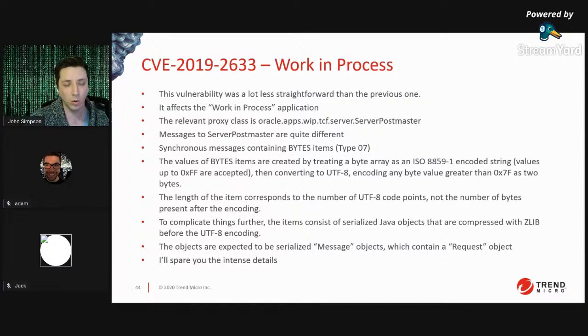So it only accepts synchronous messages. And the synchronous messages contain bytes items, so that's type 7, whereas type 0 is a string. So the values of the bytes items, and I'm going to take this a bit slow because it's a bit confusing, are created by treating a Java byte array as an ISO 8859-1 encoded string. So what that means is that values up to FF are accepted, so beyond the standard ASCII up to 7F. Then what it does is it converts those to UTF-8, which means any byte value greater than 7F gets encoded as 2 bytes.